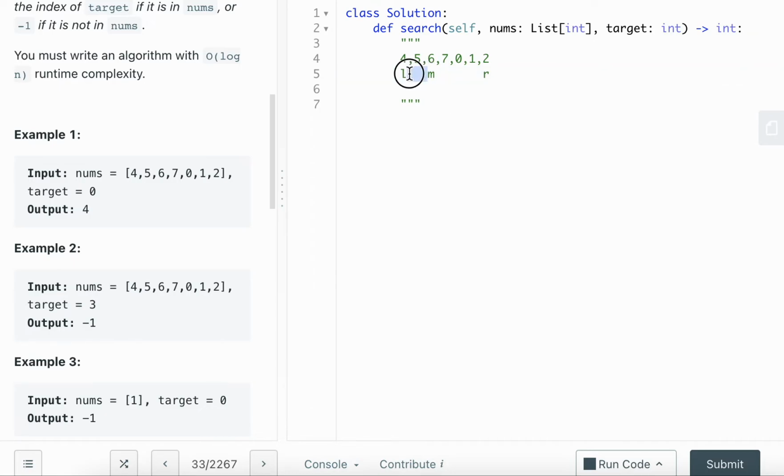But if it's not, then the opposite situation is that you're going to have to search in the right side of the array. Basically, L has to move to mid plus 1, and then you continue the binary search on the right side of the array. So that's the situation when the midpoint is on a sorted left side of the array.